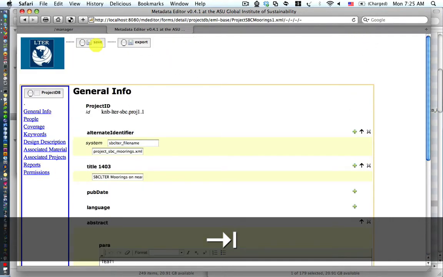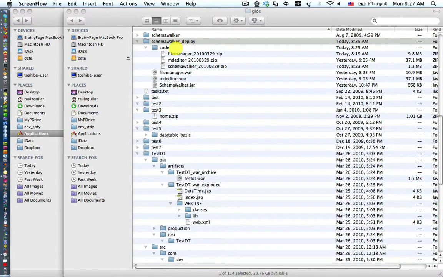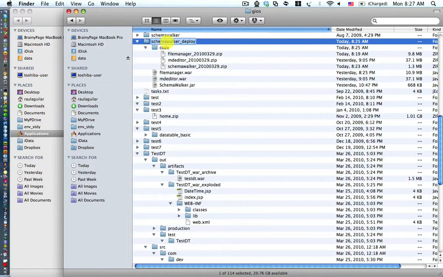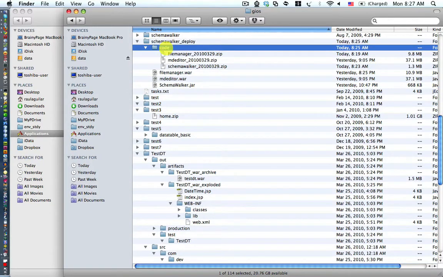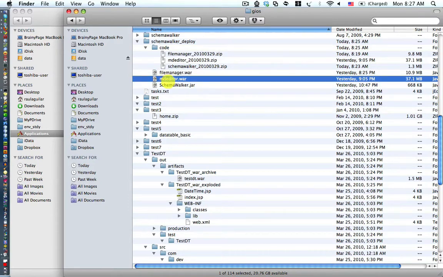Here we can save the data in native format, or we can export it to normal XML format. And then we come right back to the file manager. Notice here we have finally the code that can be used to deploy the schema walker file manager and metadata editor. The code is in zip files.